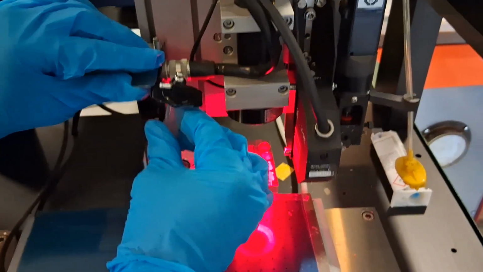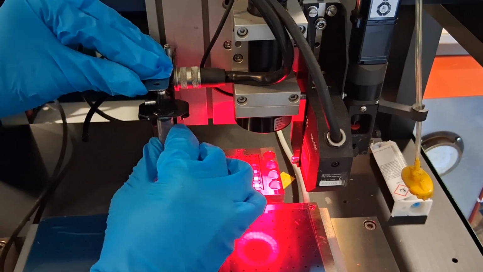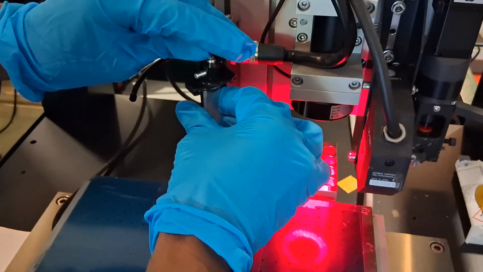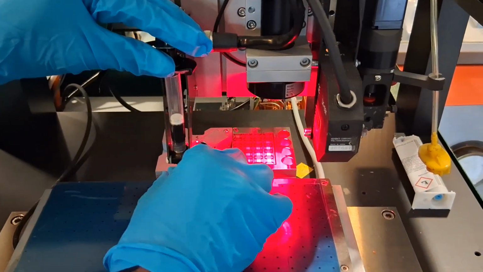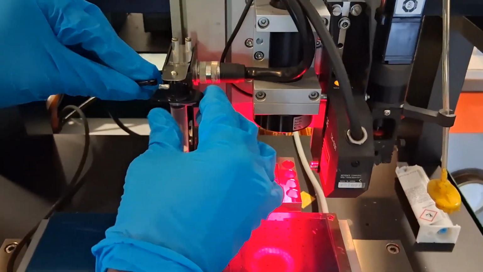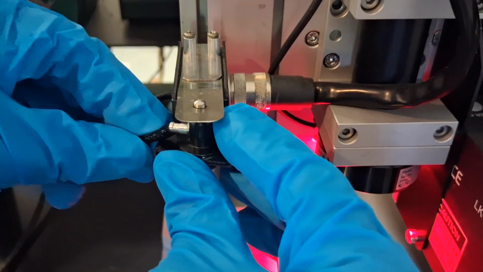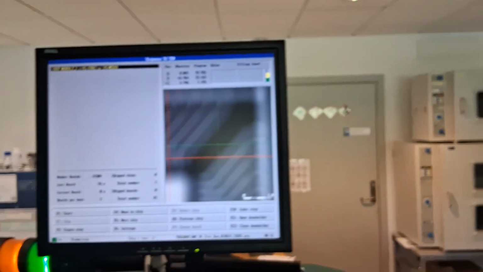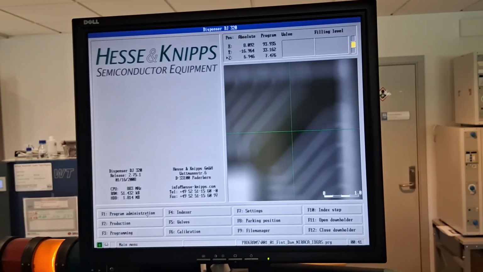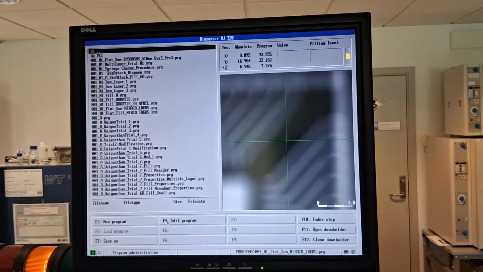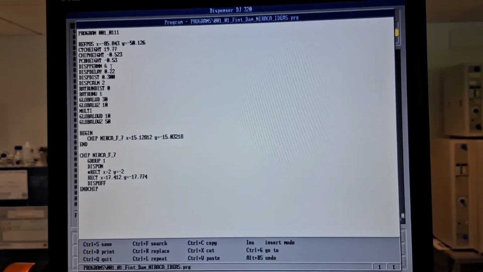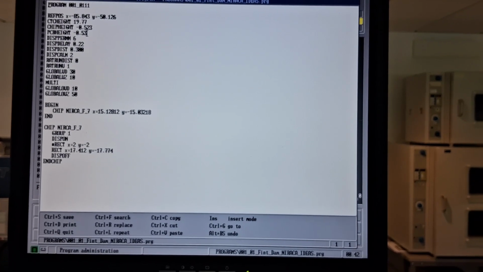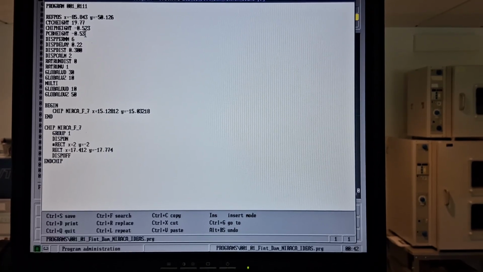Let me mount it here. As long as it's not further away, it is fine. Before running the actual program, let's go through the program. So the dispense height is minus 0.53. I think it should be fine.